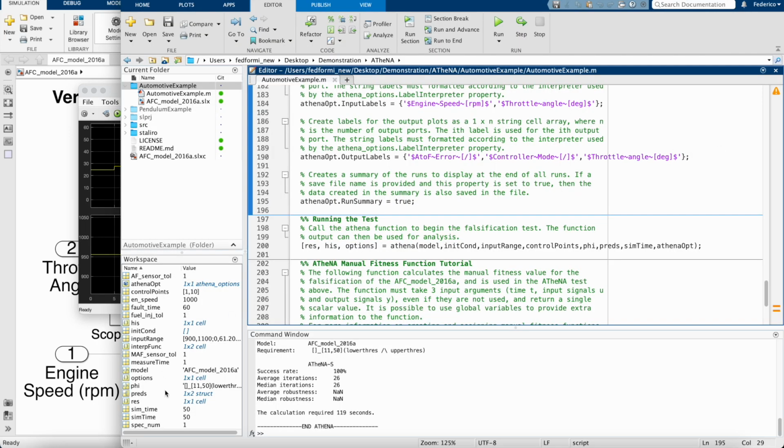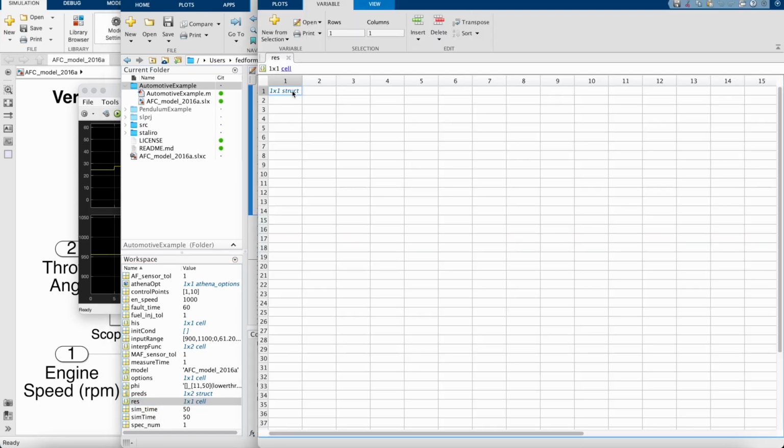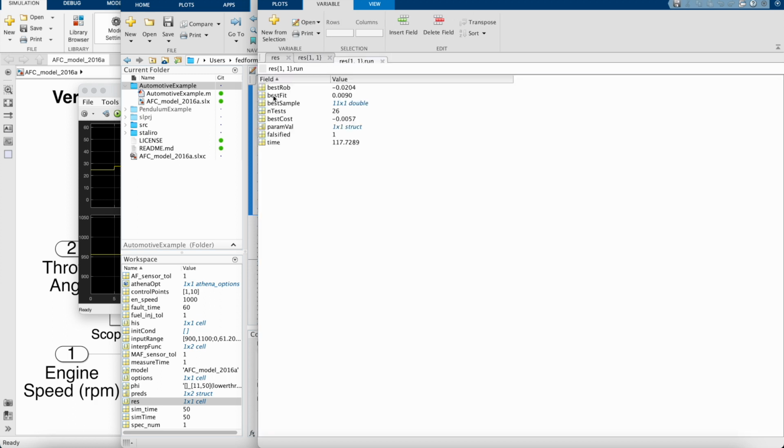Of course, ATheNA also returns a history and results variable that contains more detailed information on this test case. If we open the results variable and the run field, we have some more detailed information about this test case. Specifically, we know that the best test case, that in this case is failure revealing, had an automatic fitness of -0.02, a manual fitness of 0.009, and an ATheNA fitness, so a combination of these two, of -0.0057.